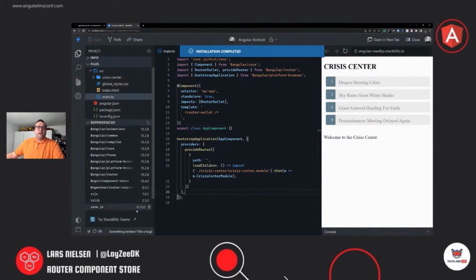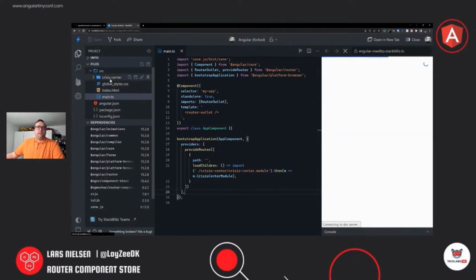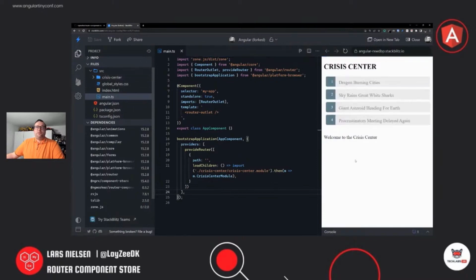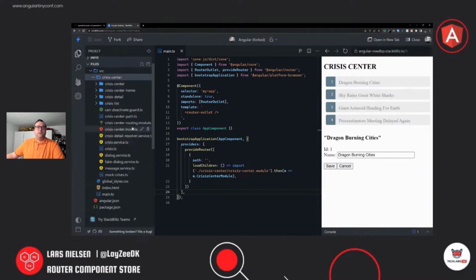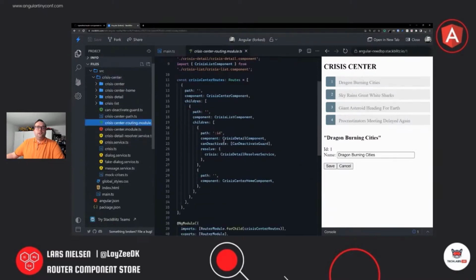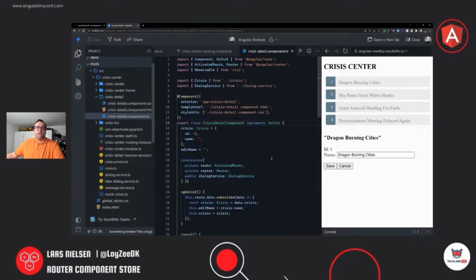Okay, so now it should be installed. Let's get into some of these router components. So, for example, if you click on one of these, it says the ID is 1, and that's because you've routed to the /1 route. So let's see if we can find that component. It's this one, has the route path ID, crisis detail component. Let's go into that one and see how it's implemented.